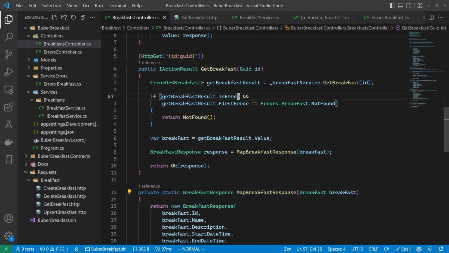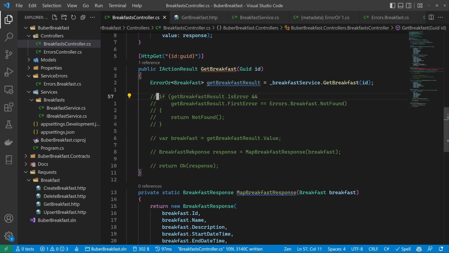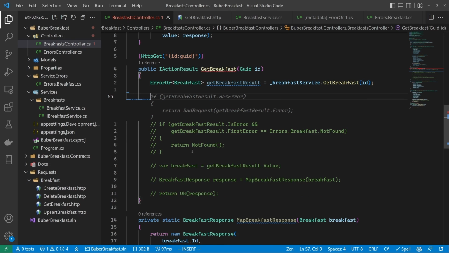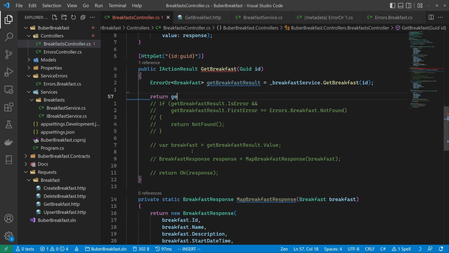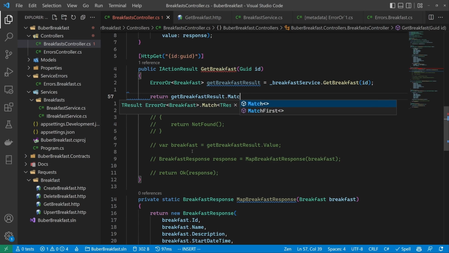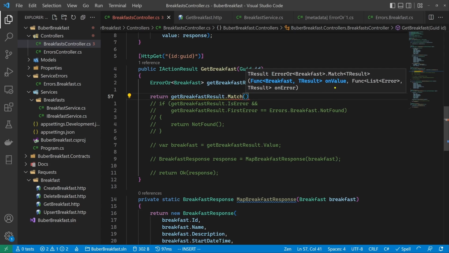And I want us to get familiar with the following capability of the ErrorOr object. So for now, let me comment out all of these lines and see how we can use the Match method. So what we're able to do is say return get breakfast result dot Match. As you can see, the Match method receives two functions, one that will run if what we have is the value, in our case the breakfast, and another one that will run if what we have is an error. So let's see how we can use it.